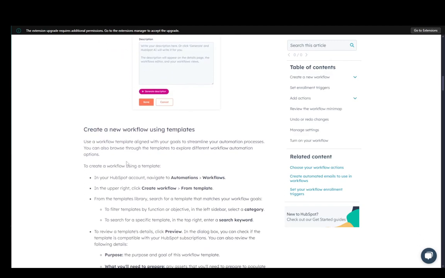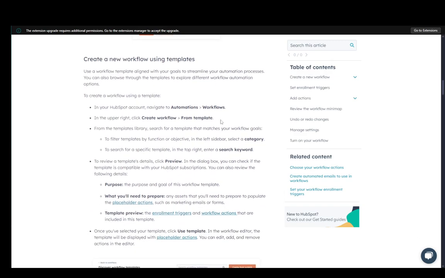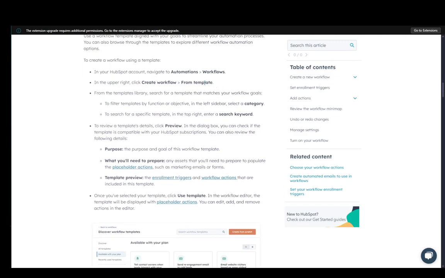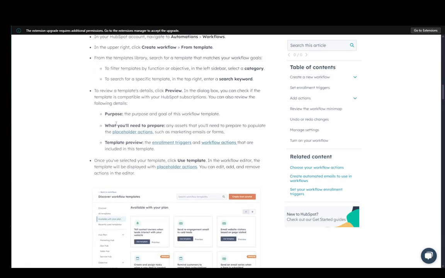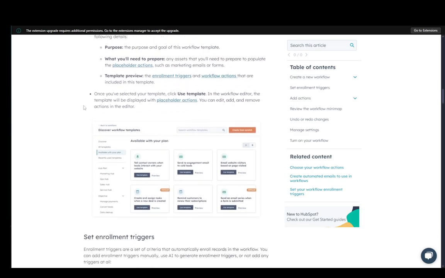Alternatively, you can use a template to create a workflow. You just need to go to workflows and click create workflow from template, and then from the templates library, you need to choose one that matches your goals. And then to review the template details, you need to click preview, and in the dialog box, you can check if the template is compatible with your subscriptions. And you can also review these details, which are the purpose, what you'll need to prepare, and the template preview.